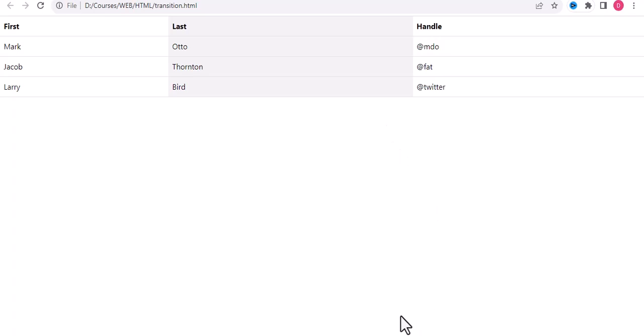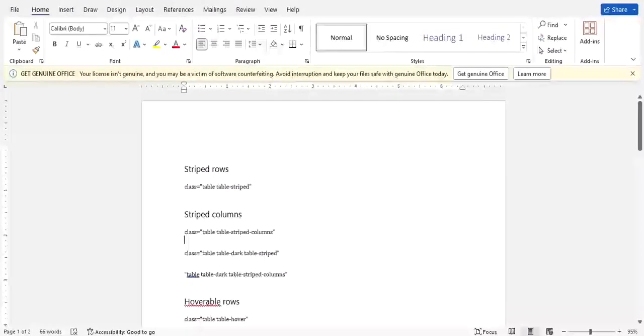Now see furthermore, class table-dark striped. Let's see what happens. So we copy it.